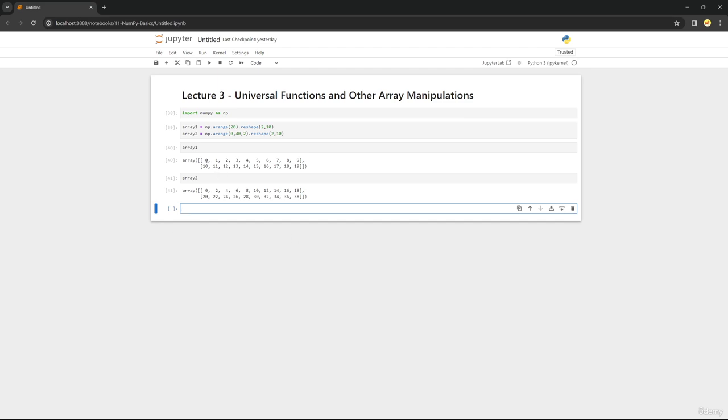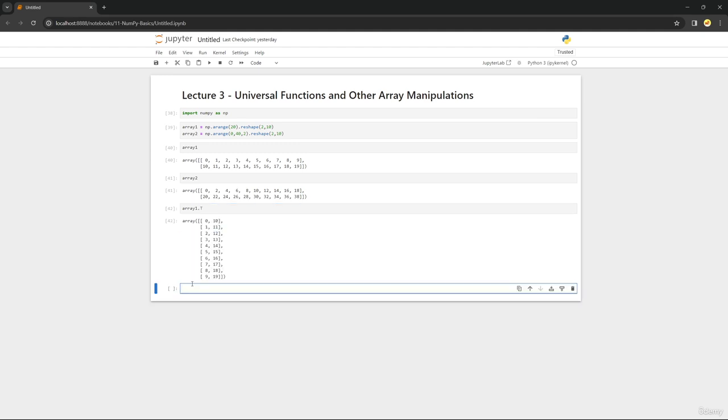Currently, array 1 has 2 rows and 10 columns. If we call transpose on this, which we can do by saying array1.T, and then the T here has to be a capital, we can see that our rows and columns have been flipped. So we now have 10 rows and 2 columns.